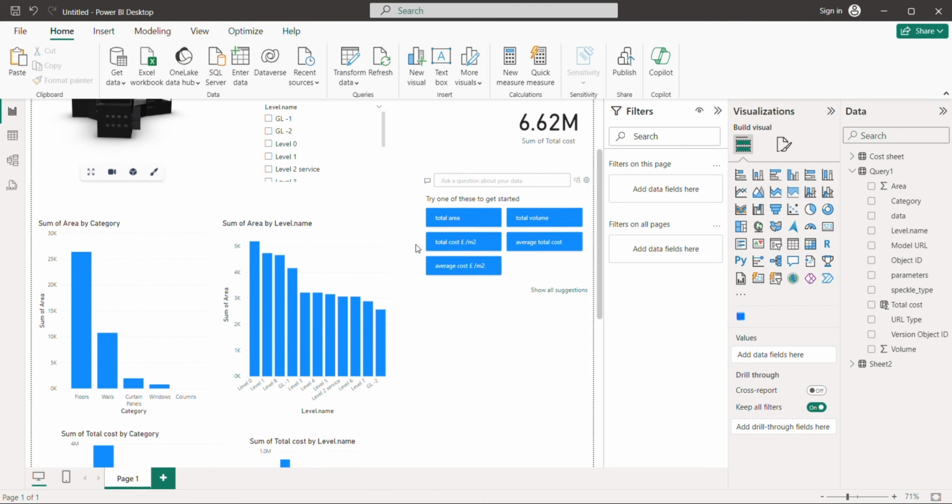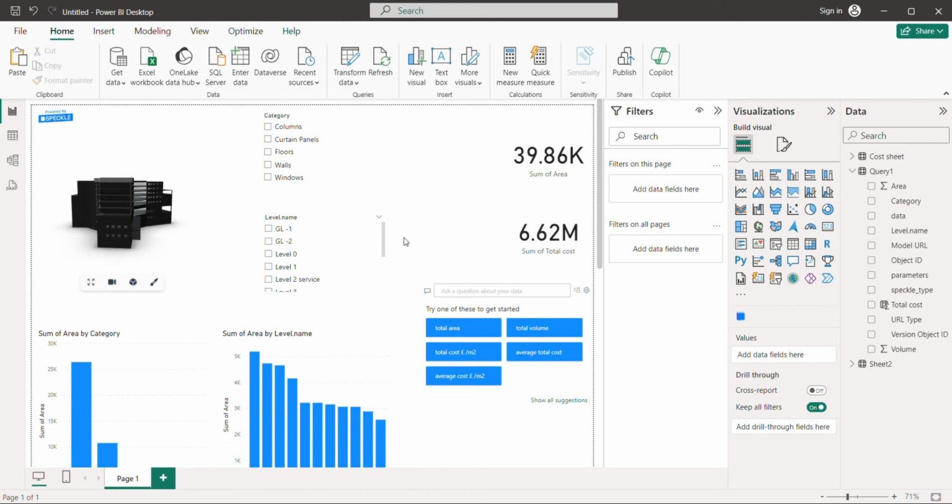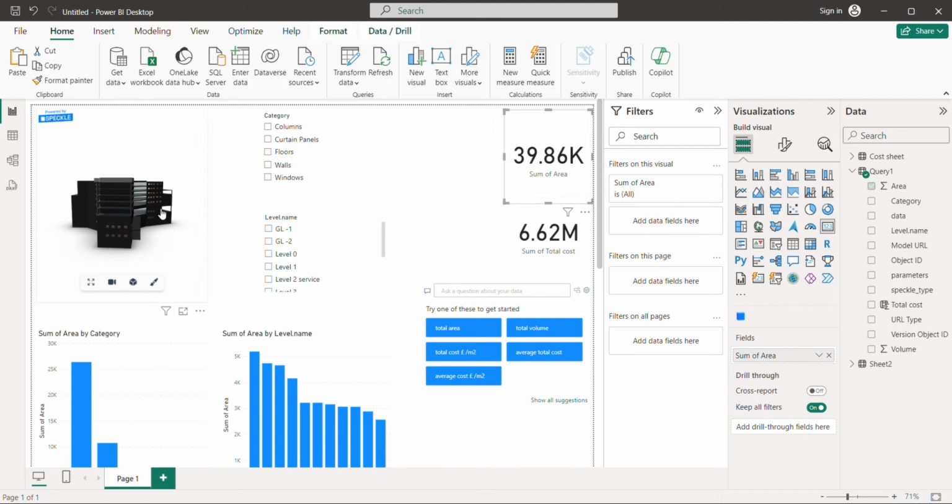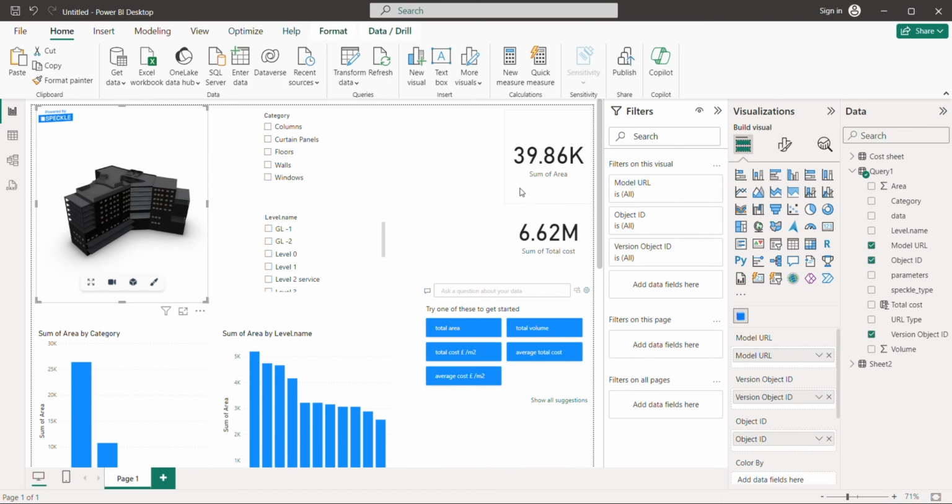So I'm going to add some more visuals, which give better insights into the cost estimation, and do some cosmetic changes and tidy up the dashboard. Also, one more thing, if you have noticed, the area was 40.15 K. Since I've deleted the roof, obviously the area has come down to 39.86 square meters.